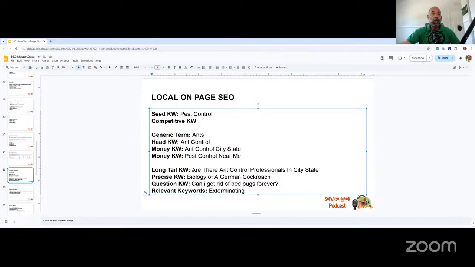A long tail keyword would be, are there ant control professionals in Kalamazoo, Michigan? Right? That's for your blog. You see how important the blog is? Because people are actually searching for that.